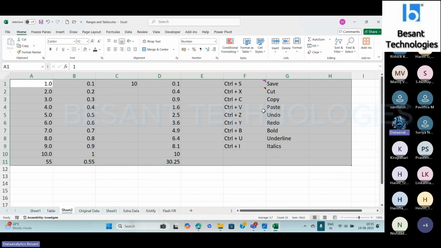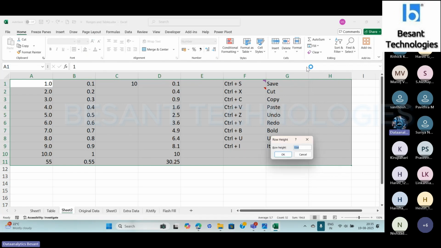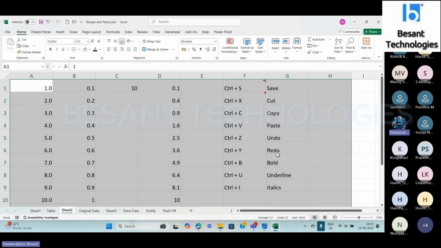What about row height? There is something called row height also. I'll come to the same format. You have got a row height, and you can make out this height. So I'll select the row height. Row height 15 and column width 15 are not the same, because as of now my row height is 15.6 and my column width is 15. Just a 0.6 difference, but the treatment is different. It's not going to be the same. Okay, so we are done with it.